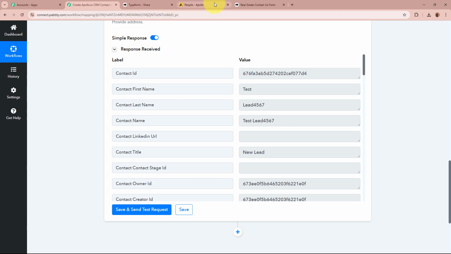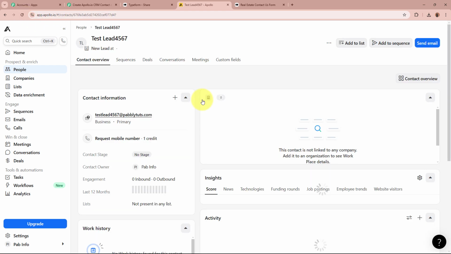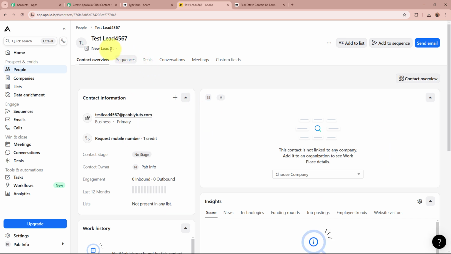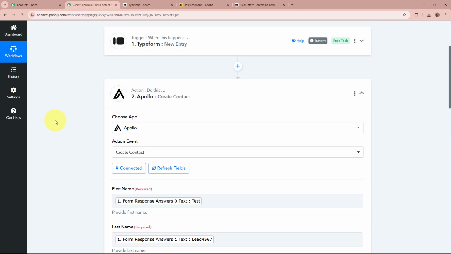For that, I'm going to open my account right here. This is my account. I'm going to refresh this page from here. As I've refreshed the page, you can see over here a new contact has been created in my Apollo.io account in the name of testlead4567. Email as testlead4567@pabblytudes.com. You can see right here, okay? As the contact has now been successfully created, this means that we successfully created an automation between Typeform and Apollo.io with the help of Pabbly Connect.